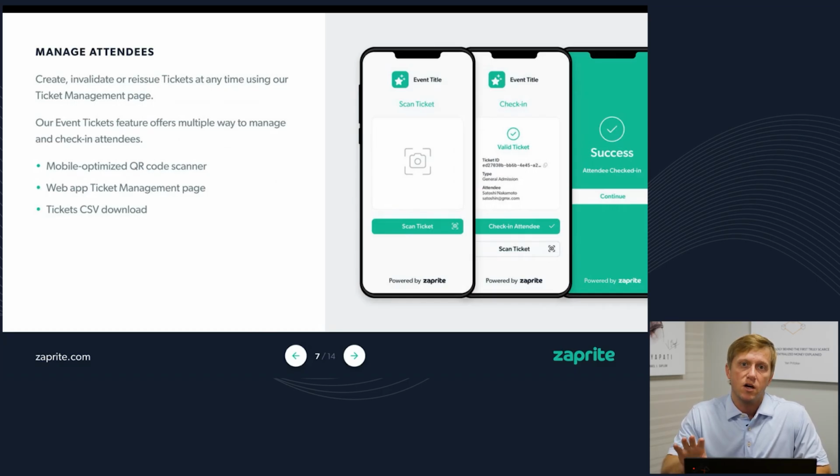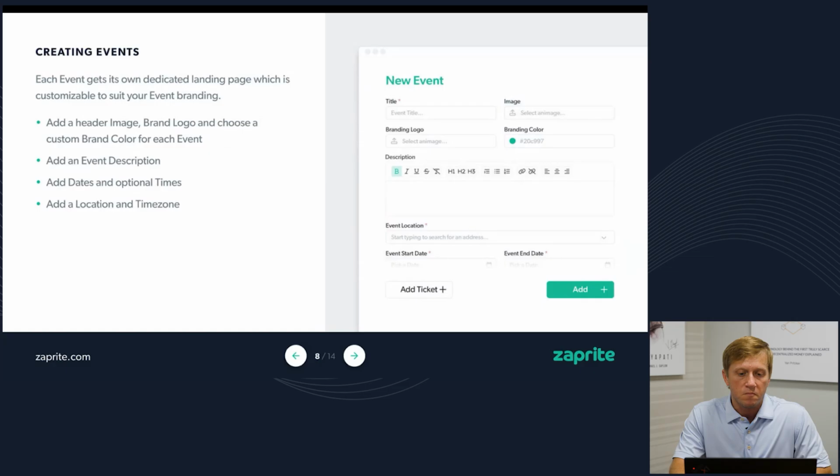When somebody scans a valid ticket, it will show that the ticket is valid. They will click to check the attendee in, and then they will get the success page, which appears on the right. And I'll walk through a demo of all of this.